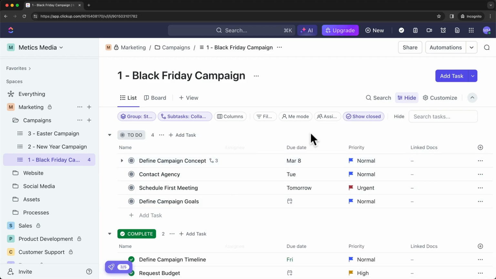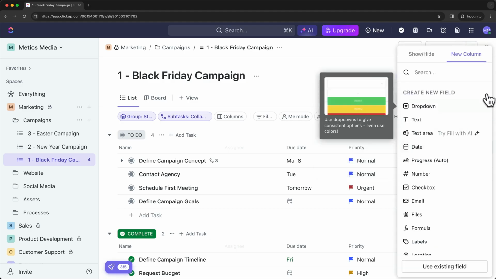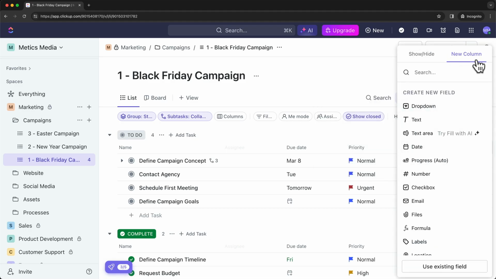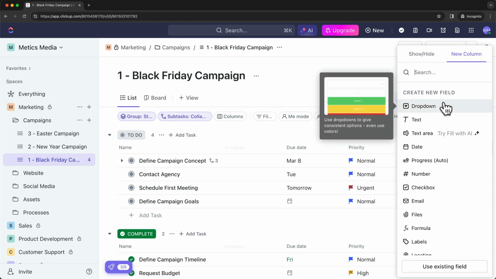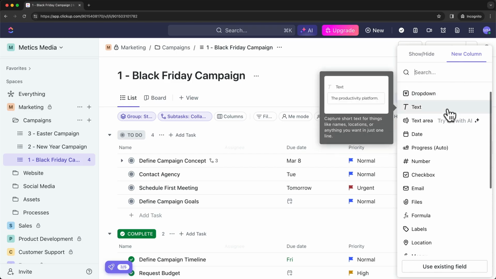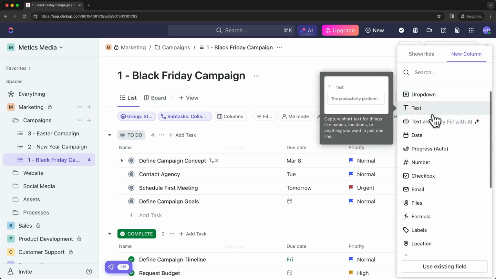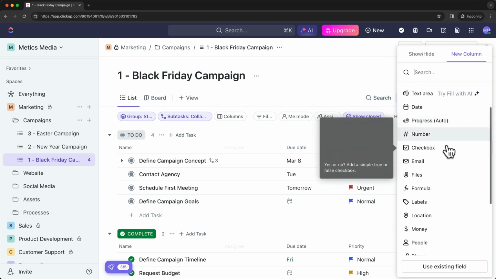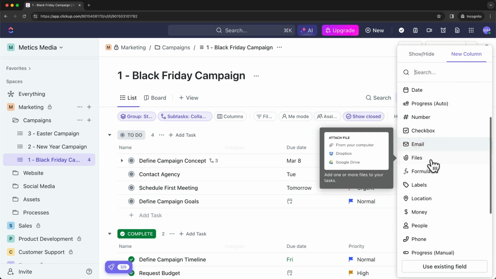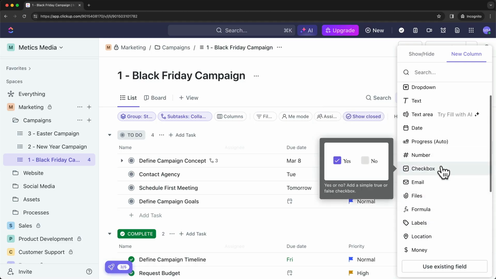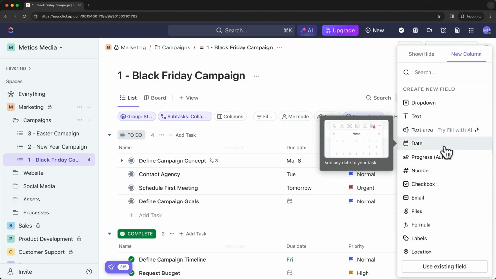Then we can also add custom fields, so columns that aren't existing currently in this list, by again clicking on the plus icon. And now we're going to stay here in the new column tab, and then we can take a look at all of the different custom fields we can add. We can add a drop down menu, we can add some text, we can add a date, progress bar, checkboxes, emails, files. So all kinds of things that make sense for our list.